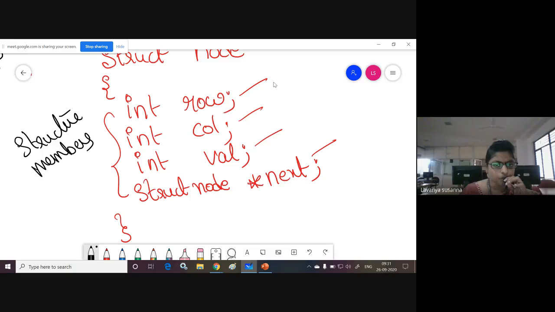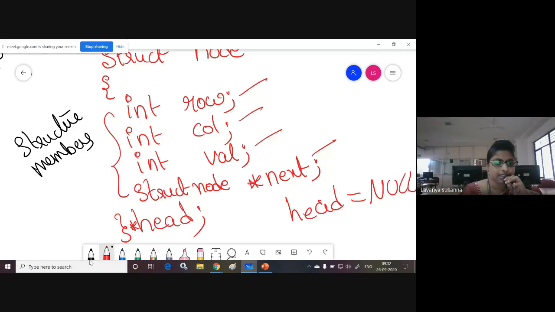See, now if you want to access row, col, val, next, you cannot access directly. You have to access only using a structure variable. Here, see, struct node *head. What is the structure variable here? Head. Head is a pointer which contains the address of the first node. Initially, head equal to null. You need to initialize like this.